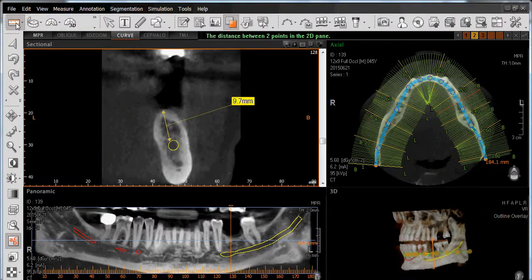We can also utilize the same tool again to measure our bone width, going from the lingual plate to the cortical side of the buccal wall, where we also have a dimension here of 9.7 millimeters.